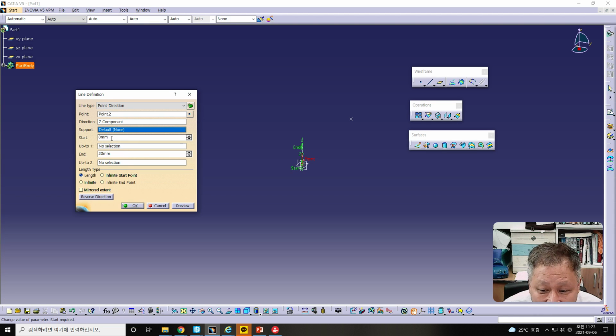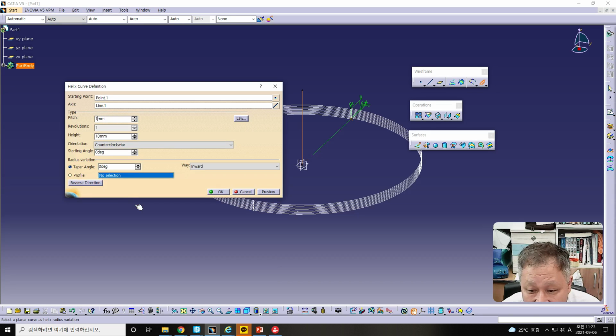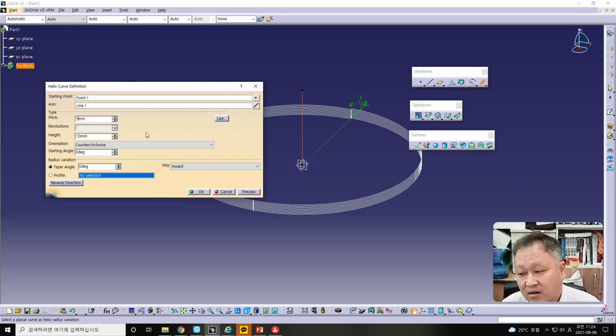And start from 0 to 71 millimeter. Preview. Next, enter the pitch value. The OK button is needed. Come back to the helix curve definition.